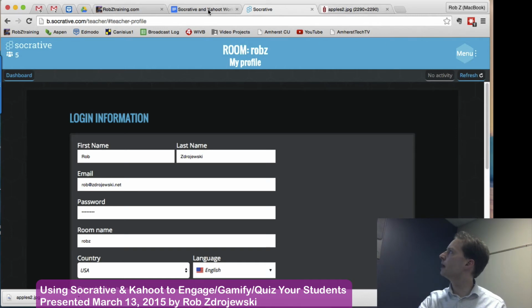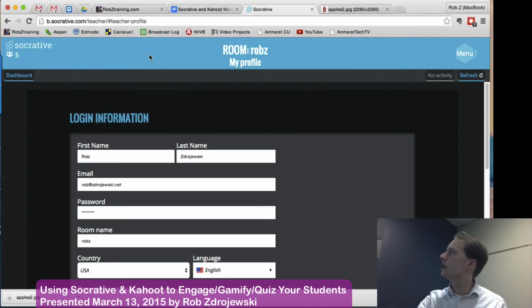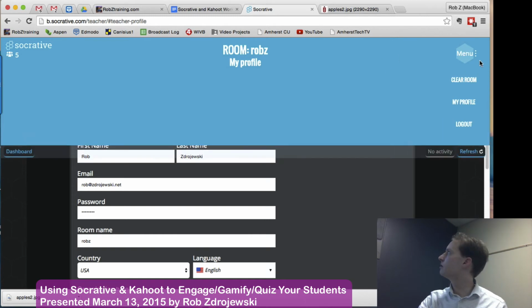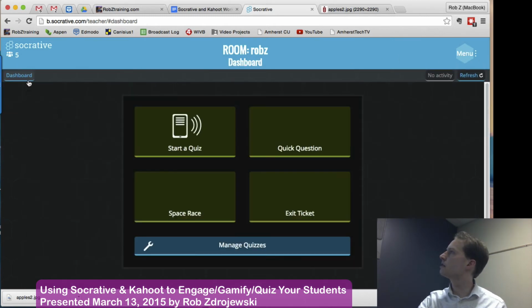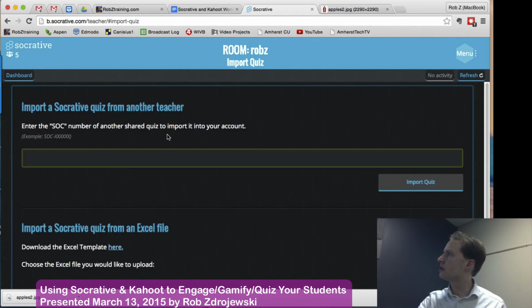So there was the room name. What else did I have there? Room name, clearing the room, and sharing quizzes. We talked about that with these SOC codes. If you're given a code, the way that you use it is you go back to the dashboard, go to Manage Quizzes, and right there is the button to import a quiz. It says enter the SOC number of somebody else's quiz right there. You hit import and it pulls it right in as it stands.